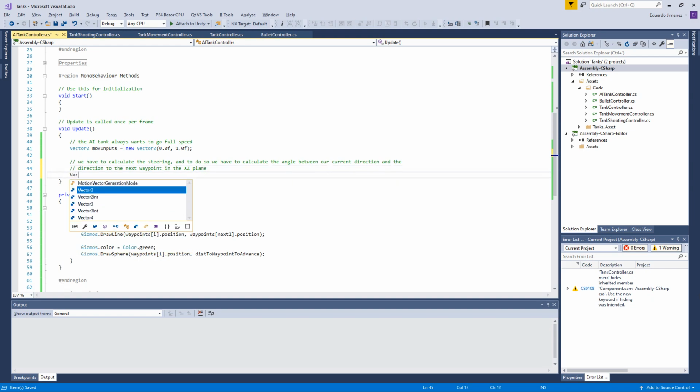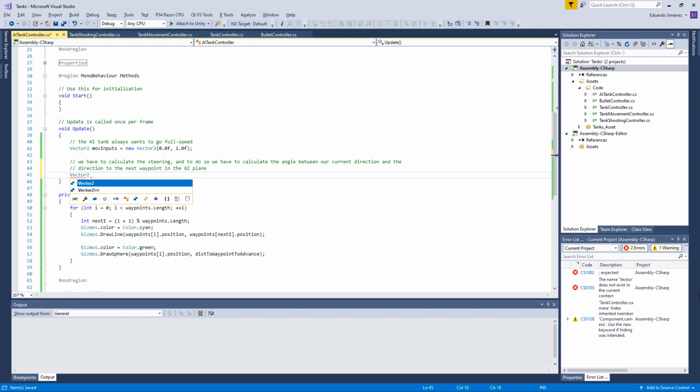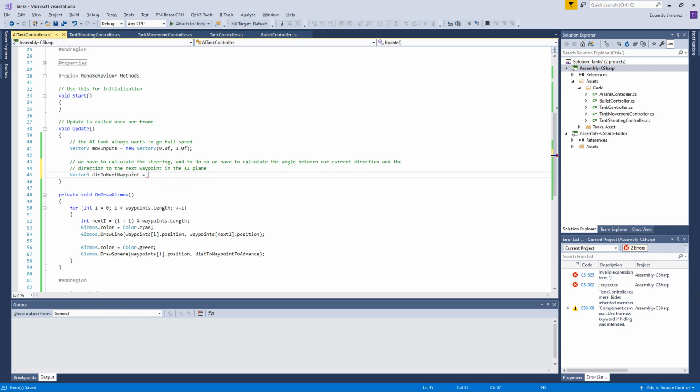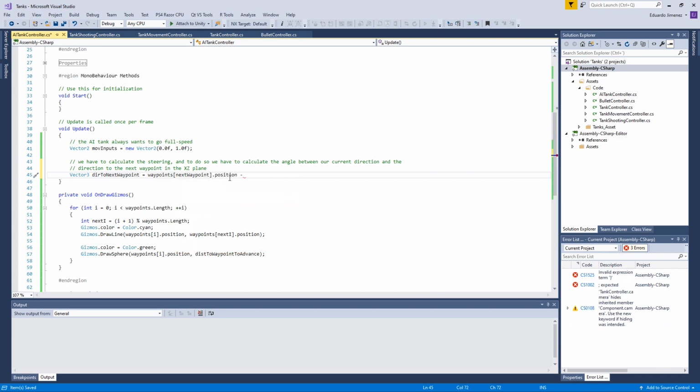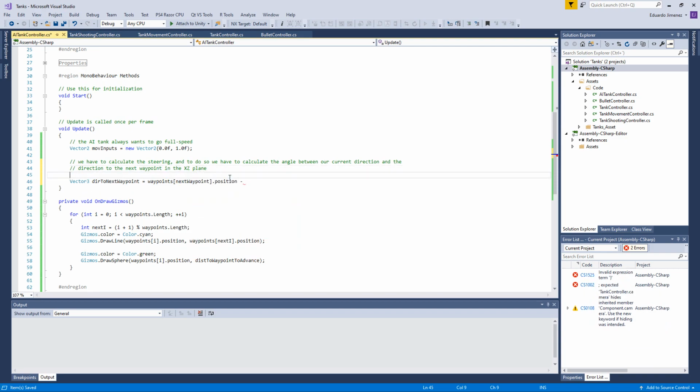The first thing we're going to do is have a next waypoint, but actually we're going to keep a Vector3 because it's going to be easier to do the calculations: the next waypoint's position minus the current position.